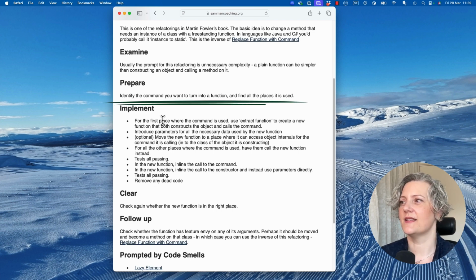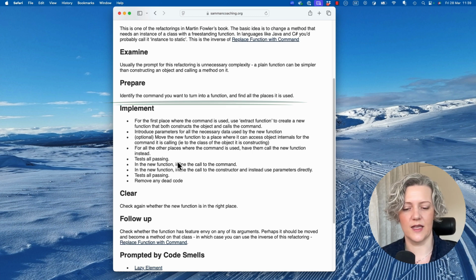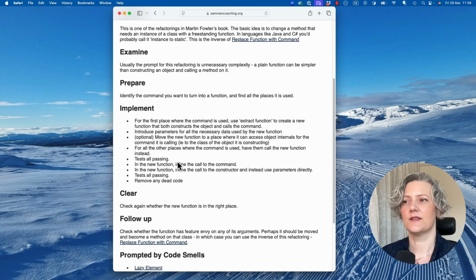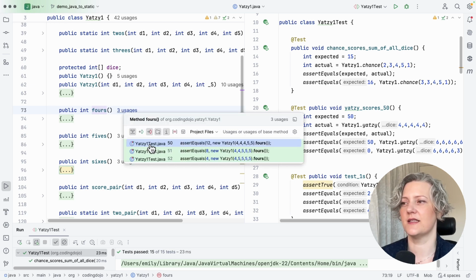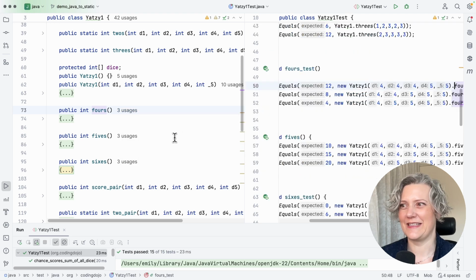And the first thing is to identify the command you want to turn into a function and find the places it's used, because we want to basically combine all of those to call the same static function. So let's just check. Here's my fours method that I want to convert to a function, and I can see all its usages. They're all in the tests.